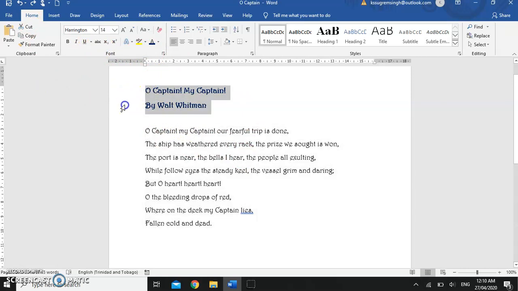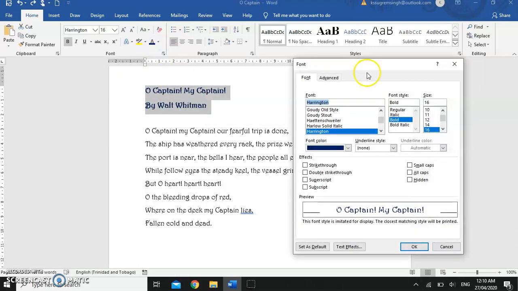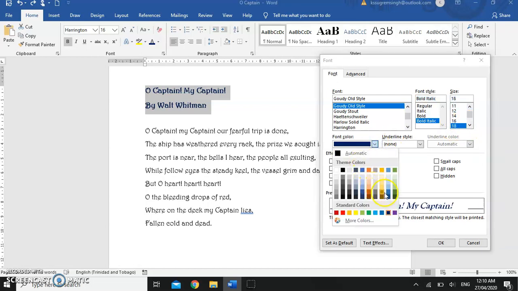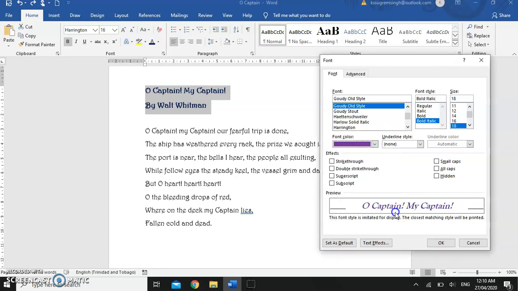I'm going to select these two lines again. I'm going to launch the font dialog box and I'm going to change my font. I'm going to choose Gaudy Old Style. I'm going to make this bold and italic. I'm going to make it font size 18, changing the color to maybe purple. Yes, purple.